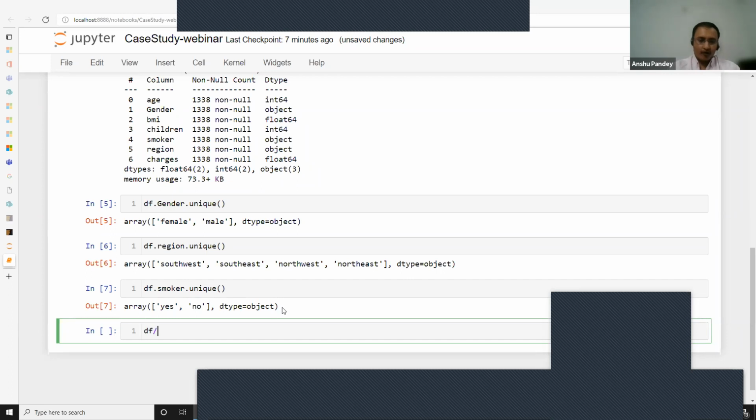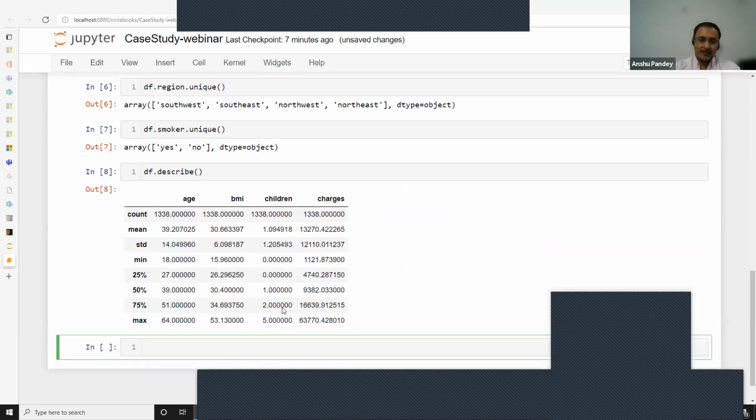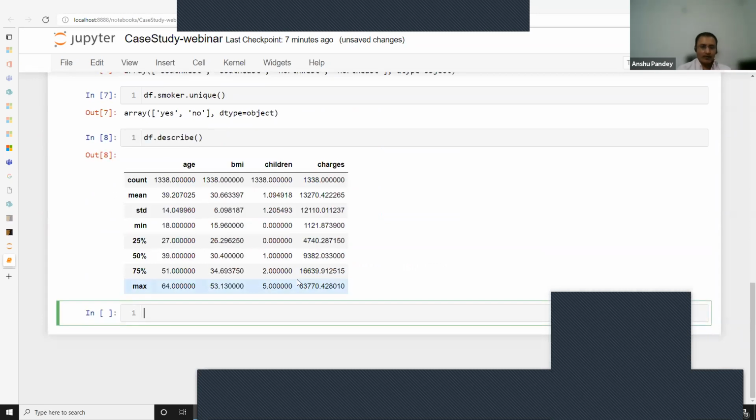We'll also look at df.describe just to have a quick overview of the statistical summary of this data. Looking at that, the average mean versus the 50th percentile of age, both are similar. That means uniform distribution. BMI similar, uniform distribution. Sorry, normal distribution, normal distribution. Children, normal distribution, and charges a heavily skewed distribution, as the mean is very high compared to the median. Right. Besides that, it looks proper.